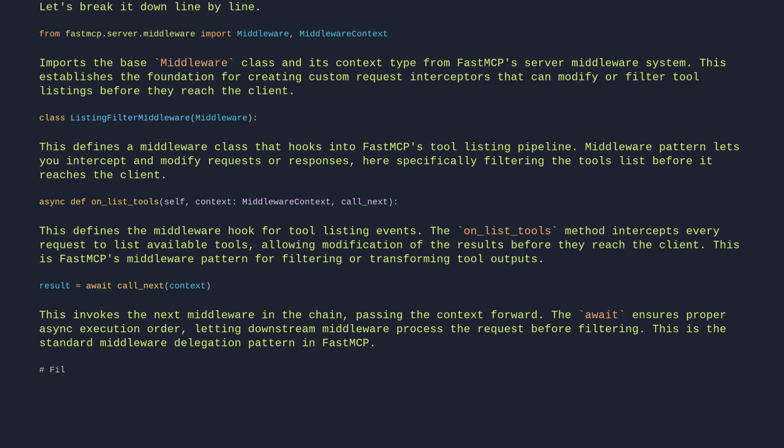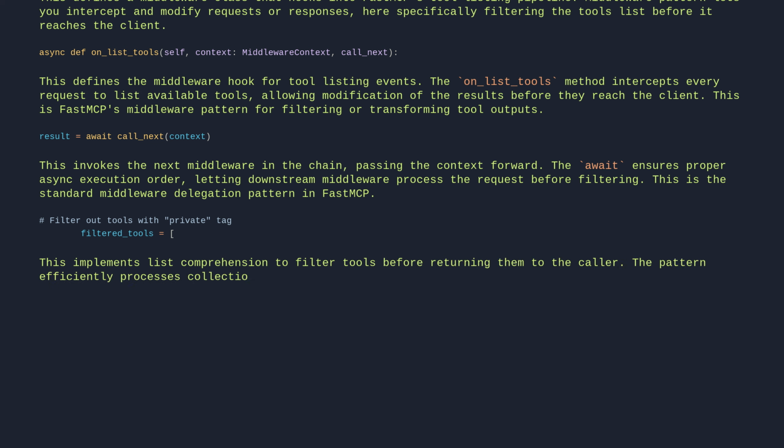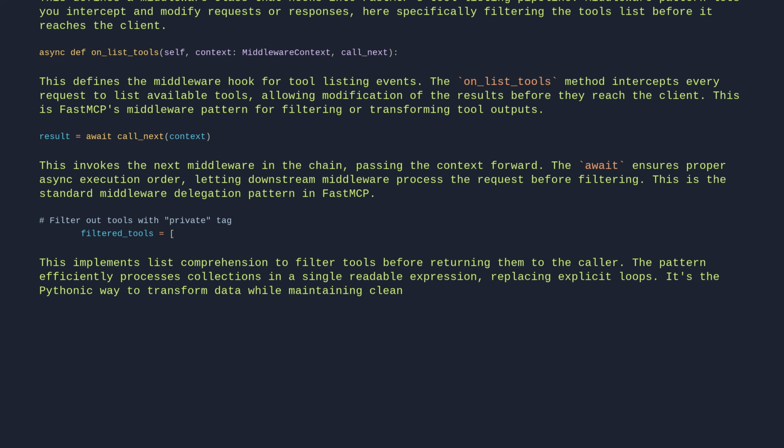# Filter out tools with private tag. filtered_tools equals. This implements list comprehension to filter tools before returning them to the caller. The pattern efficiently processes collections in a single readable expression, replacing explicit loops. It's the Pythonic way to transform data while maintaining clean, declarative code.